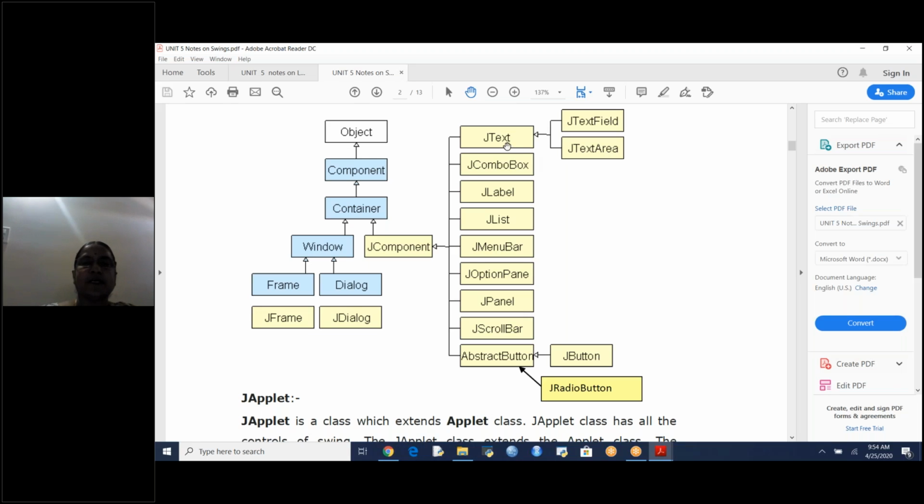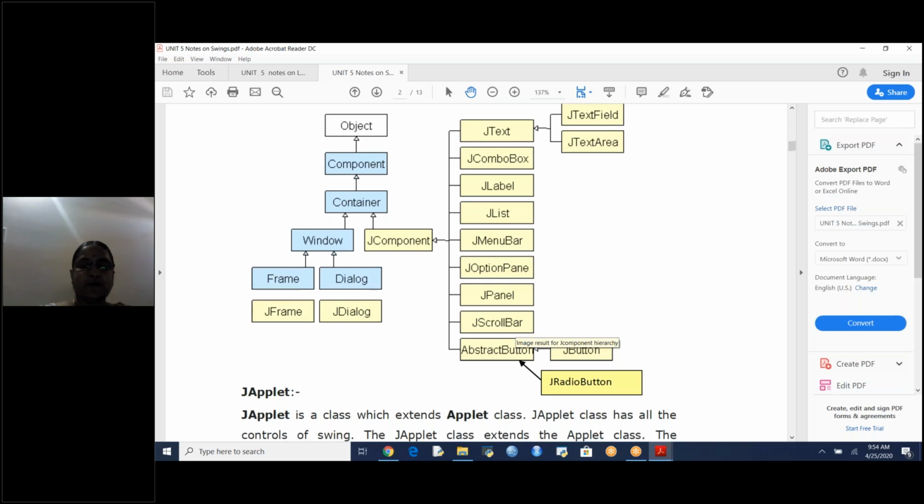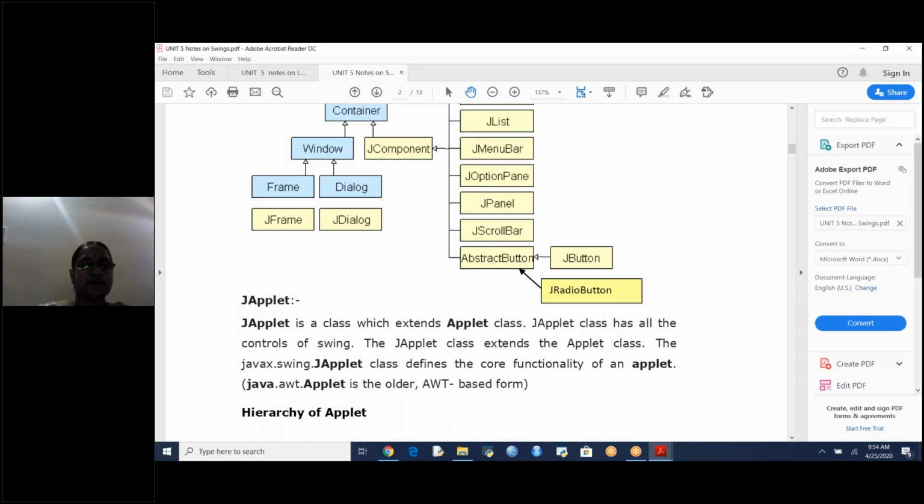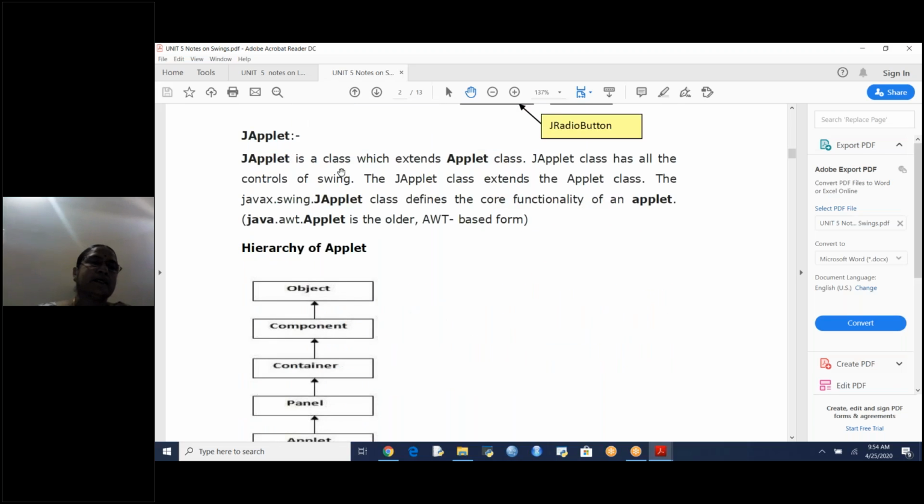And one more important point is, we can see JLabel, JButton, JScrollBar, JRadioButton, like this, JTextField, JTextArea. All these are Swing components. So all the Swing components must be prefixed with J. Next, like Applet, Applet is a predefined class, no? Like that, JApplet is a predefined class which is used to write the Swing programs. JApplet instead of Applet.